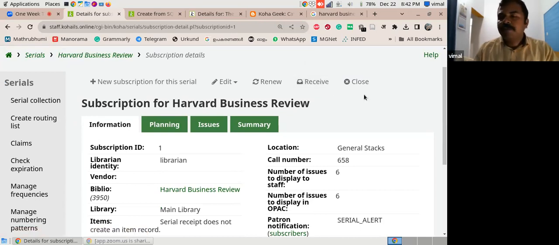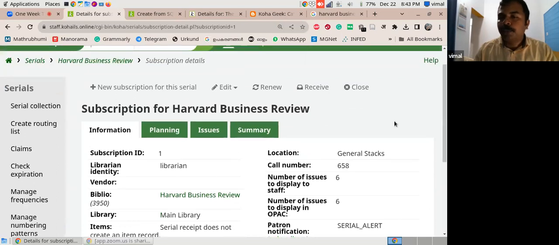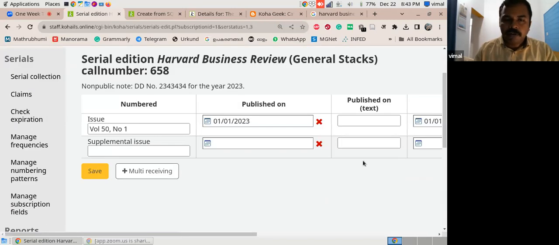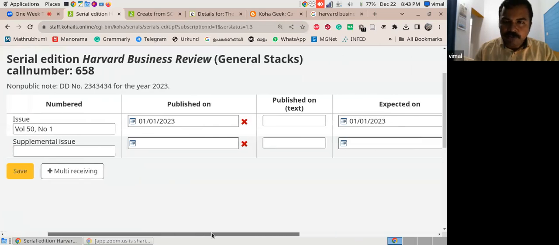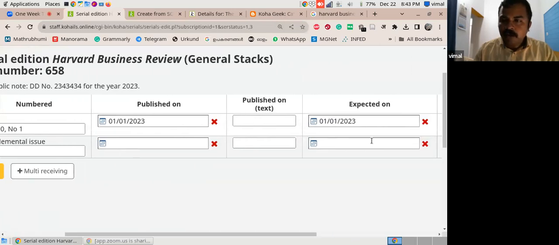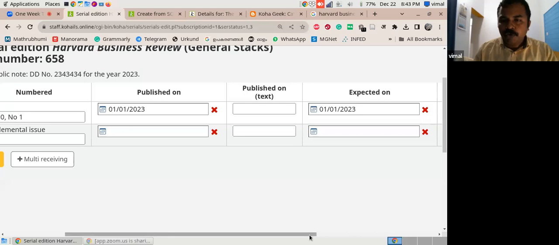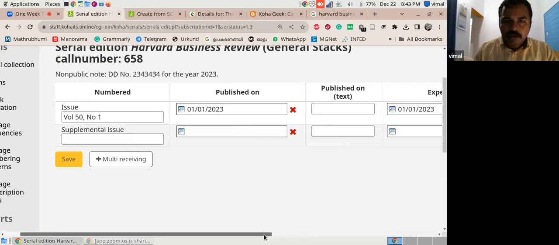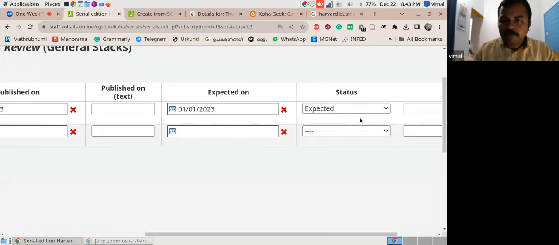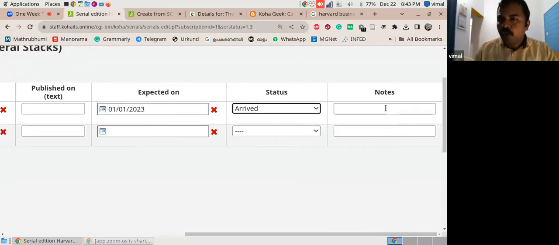Okay, next stage is we are going to receive the first issue. Okay, click on the receive button. We are going to receive the first issue. See here, now December, we can also receive. See here, the status is expected to arrive. And a note section is there.